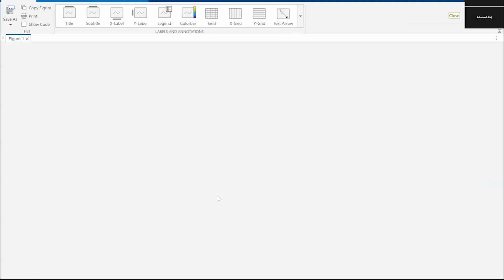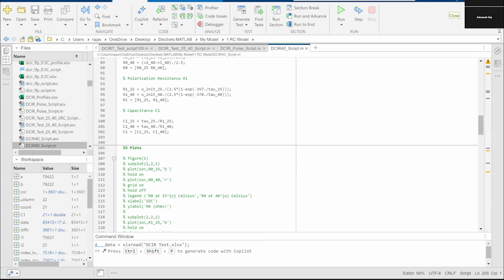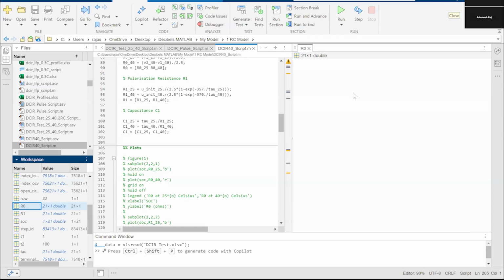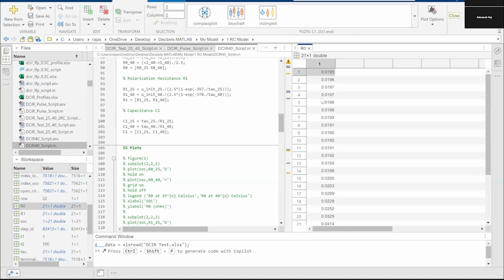Now you can see here the parameters I already showed you in the slides, R naught, R1 and C1 variations with your full SOC range. MATLAB extracted those parameters with variations. With each and every SOC, there is an associated R naught value, and these R naught values we will utilize here. You can see in the workspace the R naught value: you have 21 sets of values, for each and every 5% SOC step.